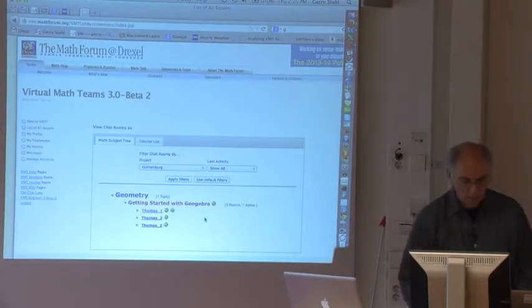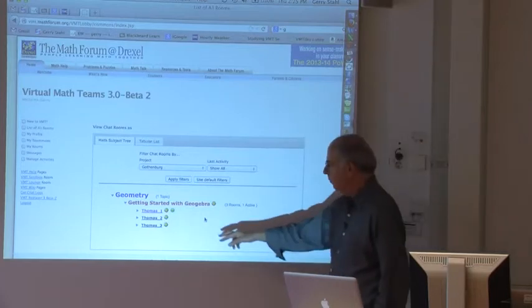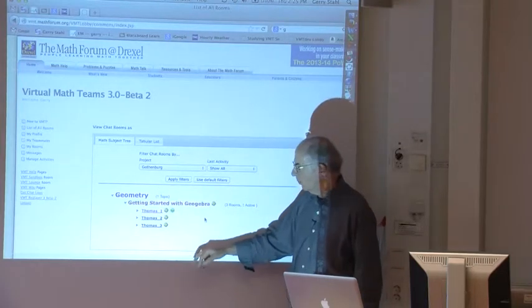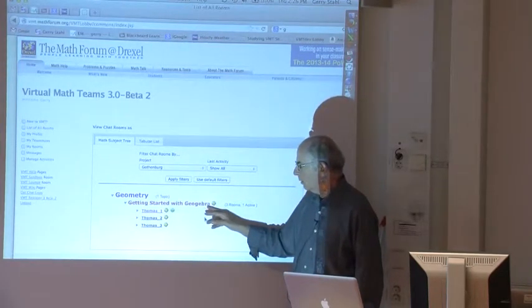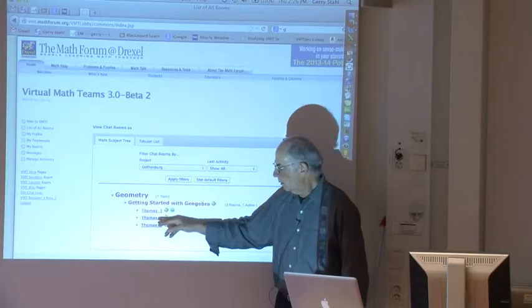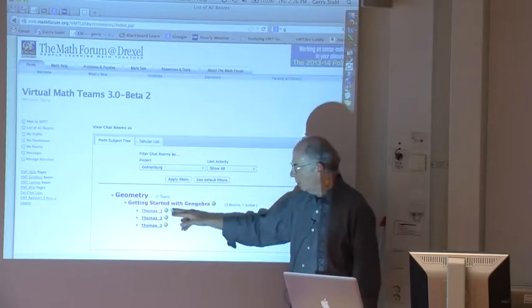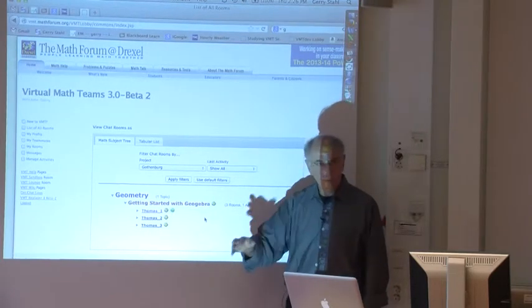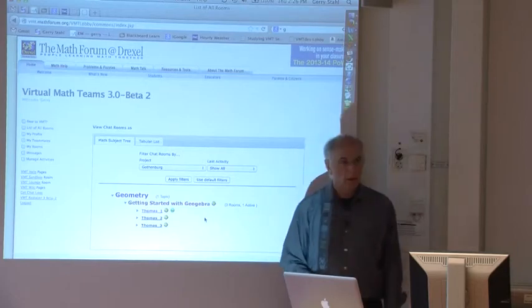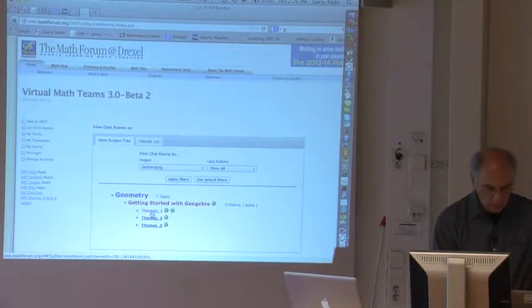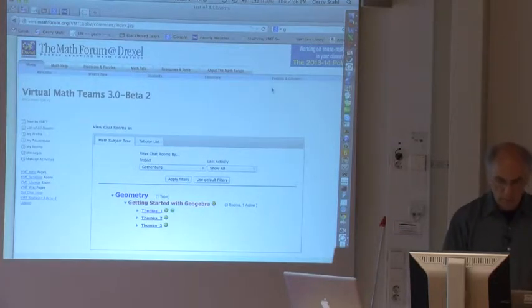And then we created 3 rooms here within the Gothenburg project under the subject of geometry. And the topic is getting started with GeoGebra. And so if you had 3 groups of students, you would say, you 3 students go to room 1, you 3 go to room 2, and you go to room 3. And the students who were assigned to room 1 would click on Thomas number 1, and it would open up the room.